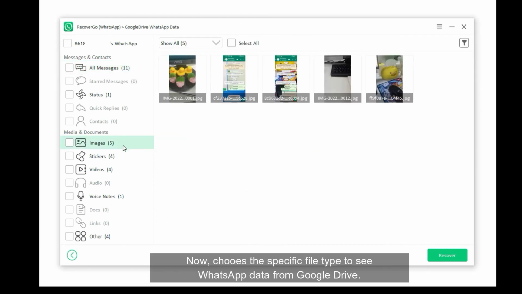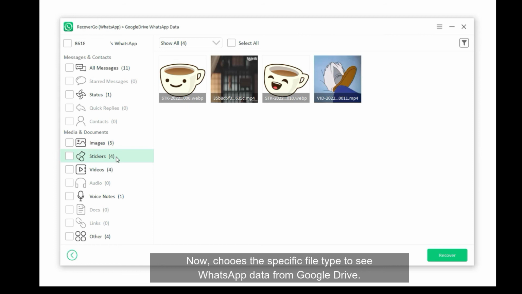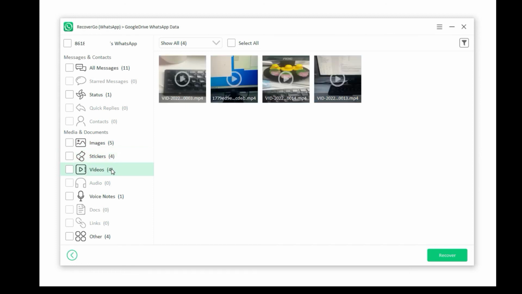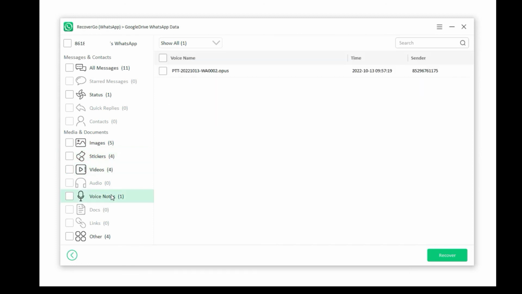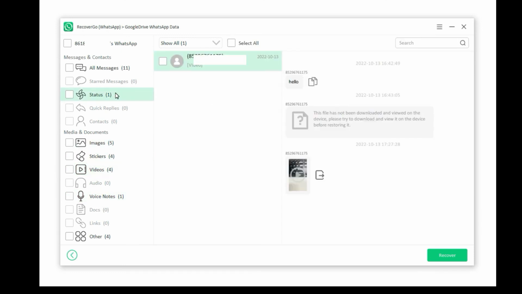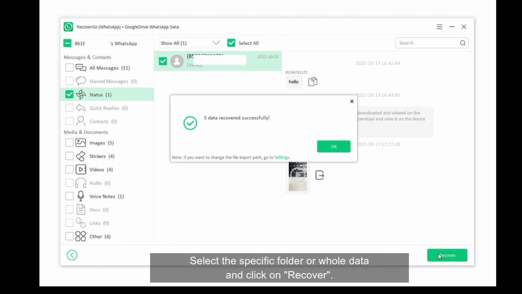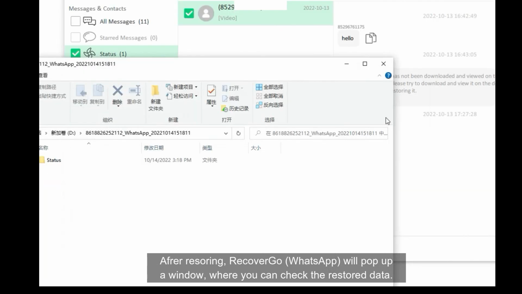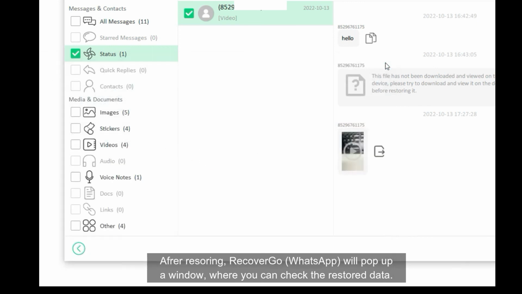Now, choose the specific file type to see WhatsApp data from Google Drive. Select the specific folder or whole data and click on Recover. For restoring, RecoverGo will pop up a window where you can check the restored data.